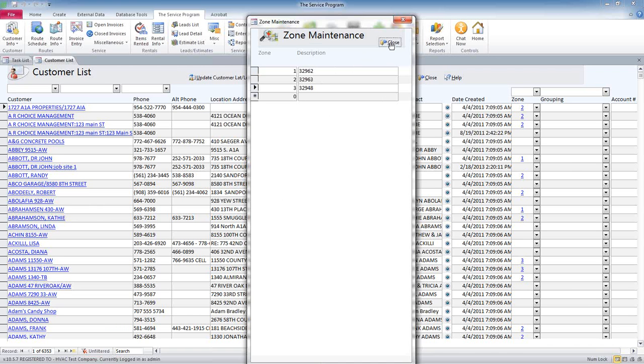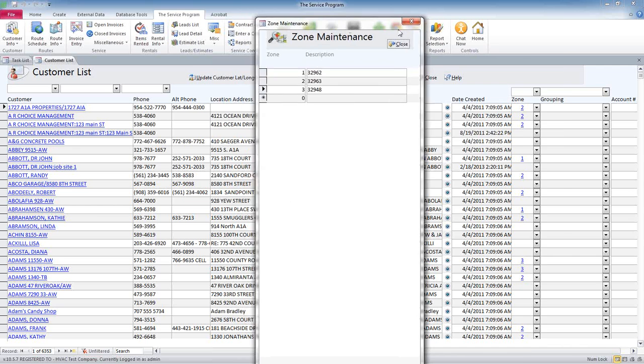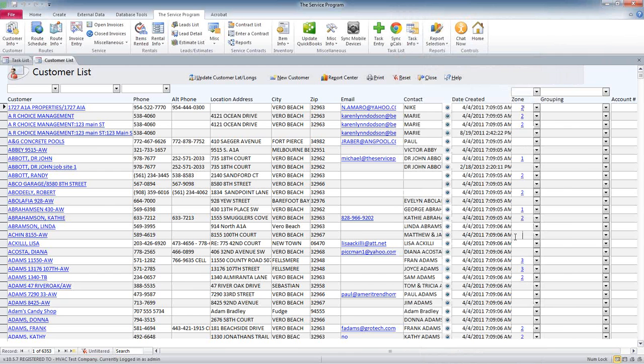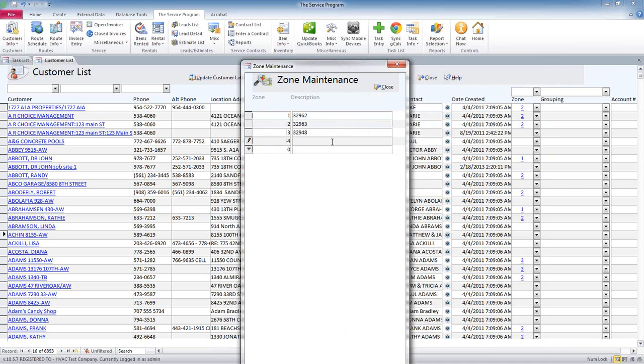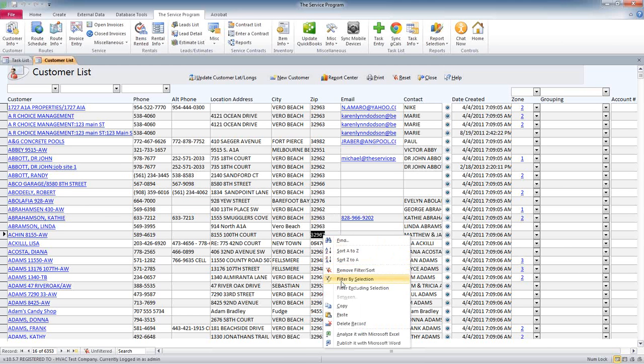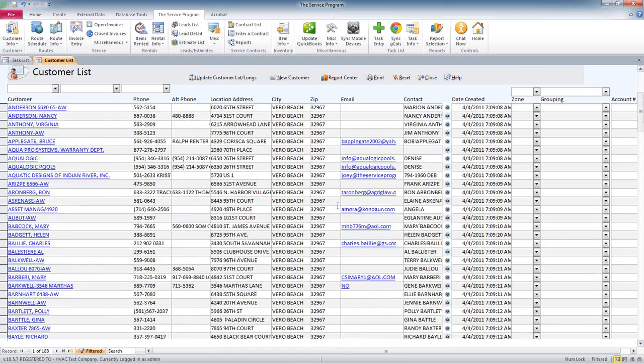Perfect. Okay. All right, I got that one. Let's see if I can find another one here. So I see a zip code. I'm going to create a zone 4. I'm going to make that 32967. Now once I've created that, I can go find that zip code, highlight it. I could filter by selection, and I could see all the customers in that zip code.